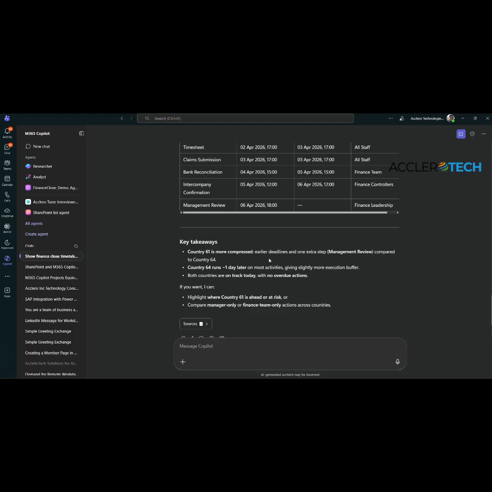Country 61 is more compressed. Country 64 runs one day later on most activities. There is a little bit of execution buffer there. As of today, they are on track. There are no overdue actions. And then basically several things can be done based upon this information.